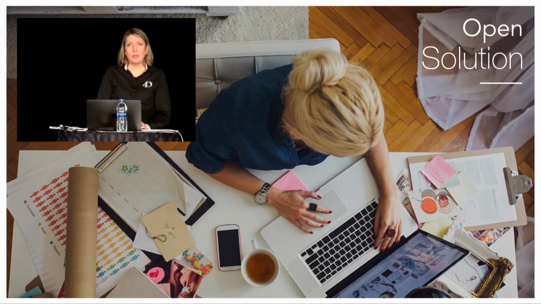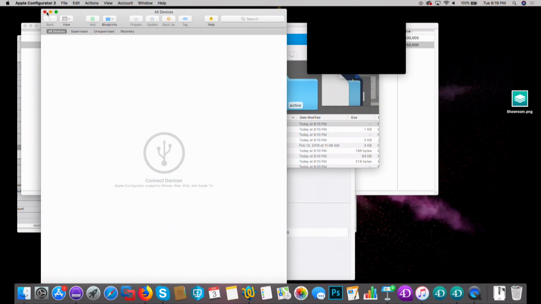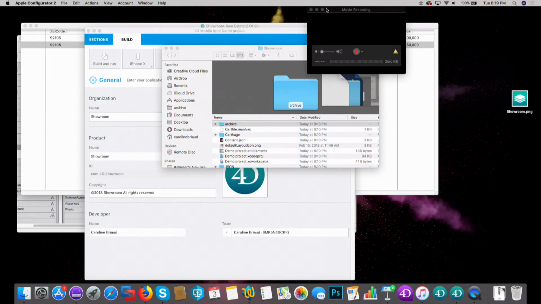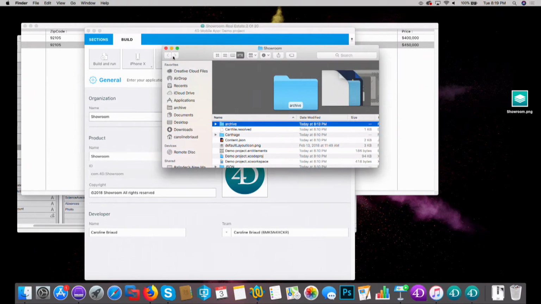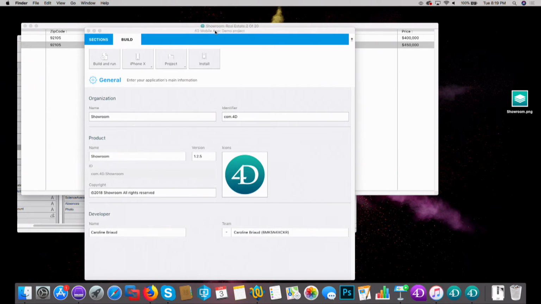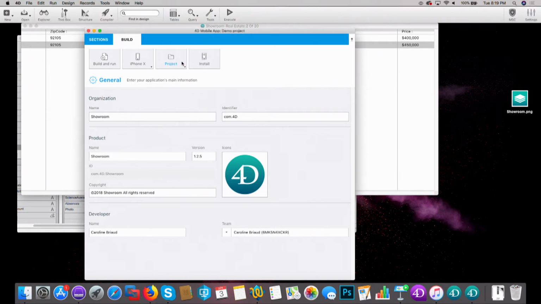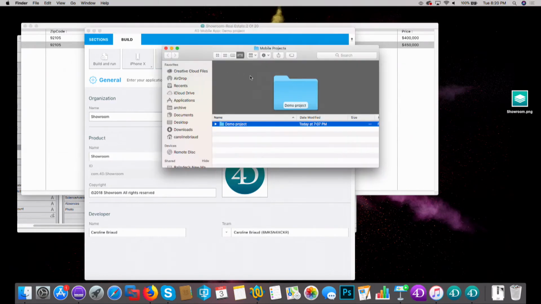So for the last demo, I'm going to show you that I'm not lying, that it is a true Xcode project. So what we are going to do is just go back to the editor. Here in the editor, you have a project button or pop-up menu where you can open the project folder. So I'm going to show you that quickly.